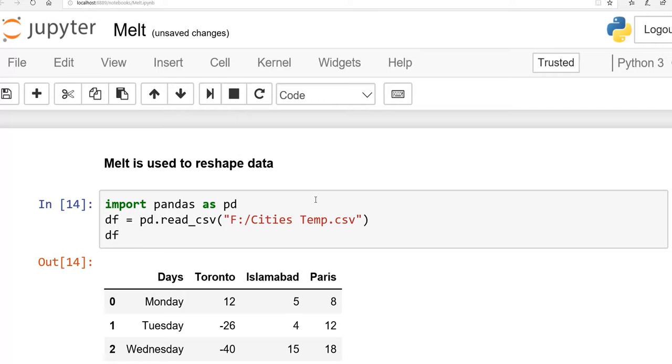So this is the main function of melt in pandas. If you want, you can make your own scenario and practice it. If you have any question, you can ask me.